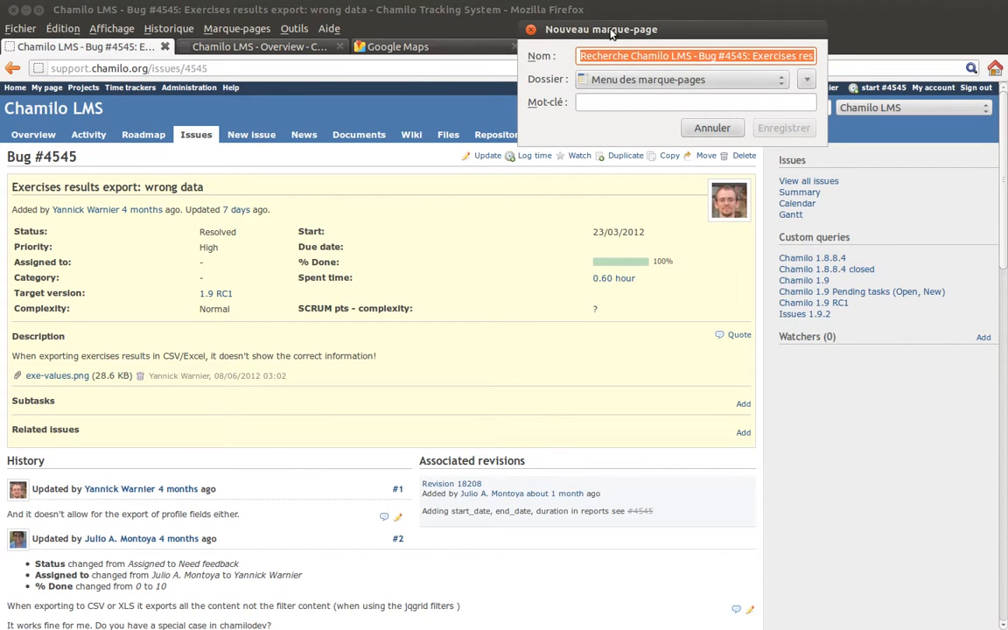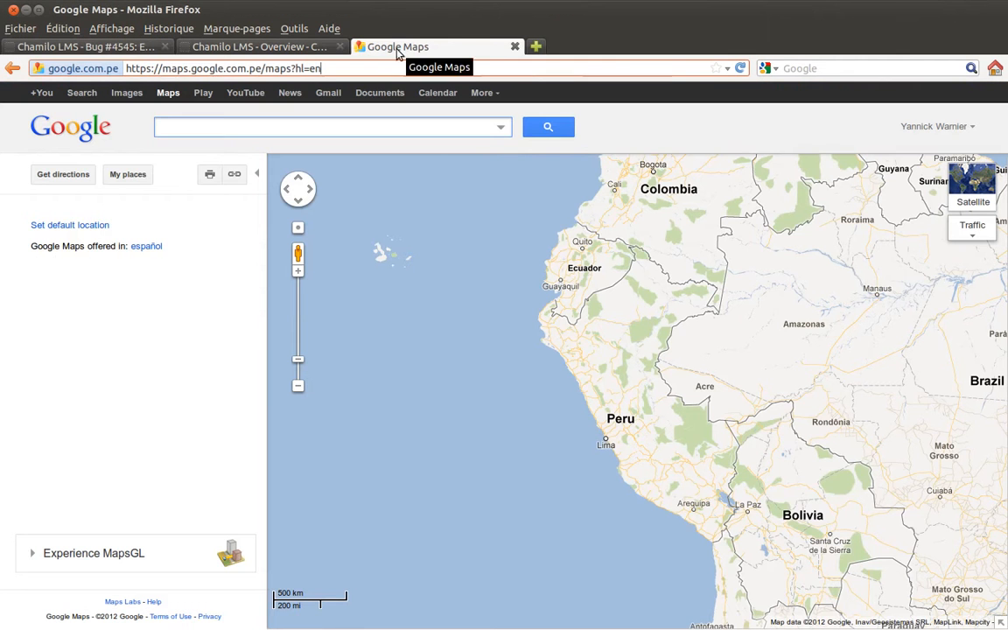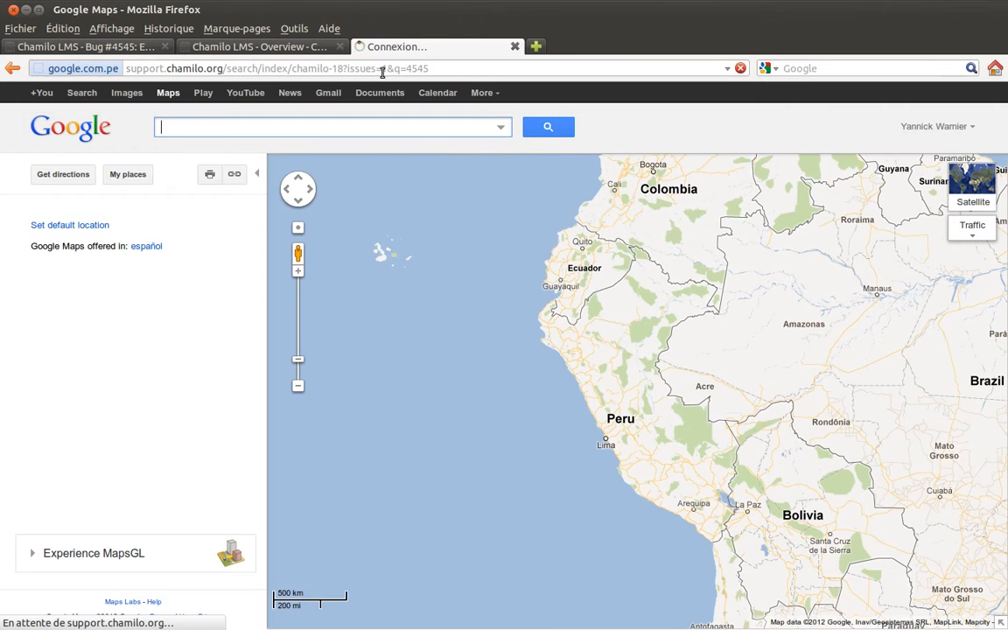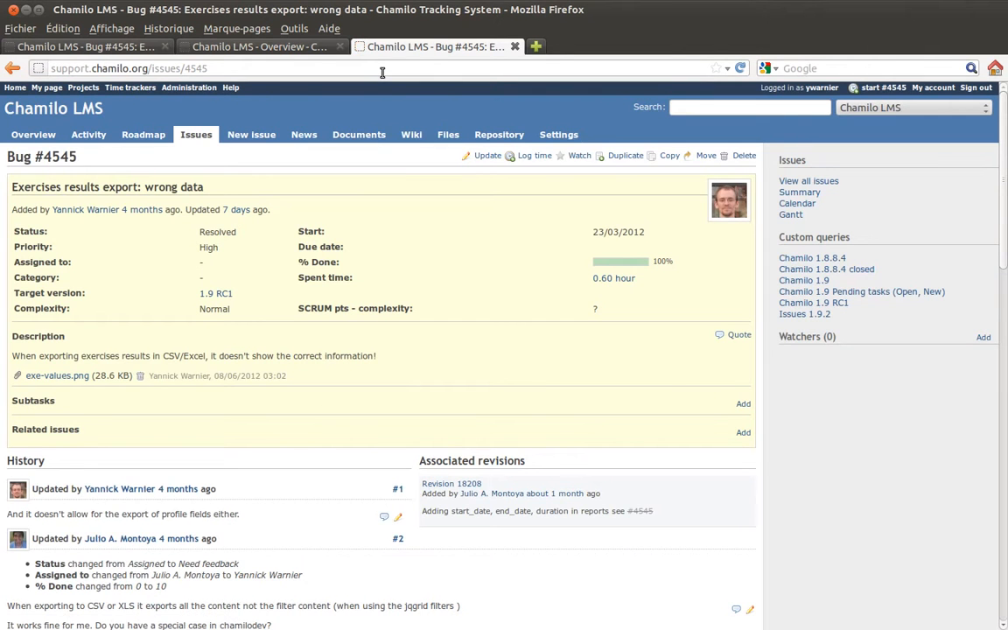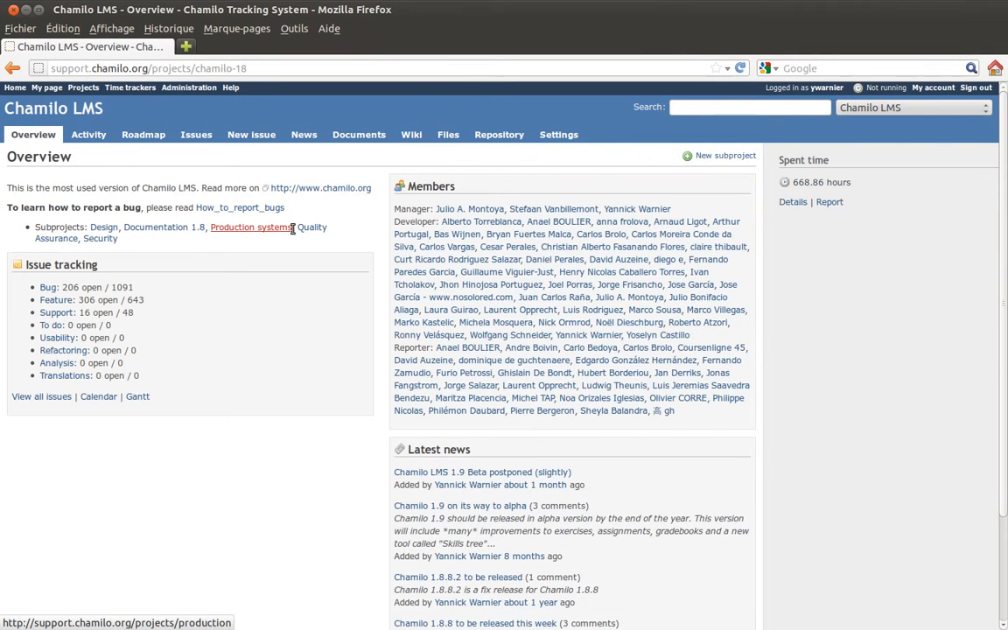That will pop up a new window in which you can say, yeah, that's a search term for support.chamilo.org, and then say that you want to put a keyword, which is SEO. Okay, that's it, and you register it. Now, if you're on another website and you suddenly want to see 4545, you just type SEO, which is your search keyword, 4545, and it will directly jump you to the task. So I really recommend that you store the search keyword inside your browser, because it's really making things much faster in terms of looking for specific tasks.